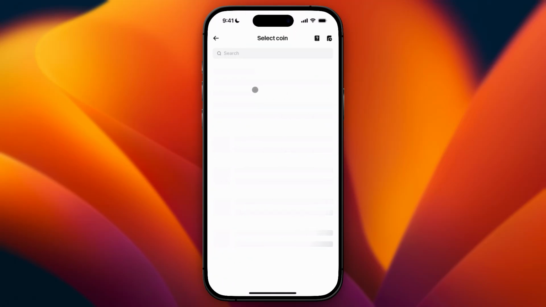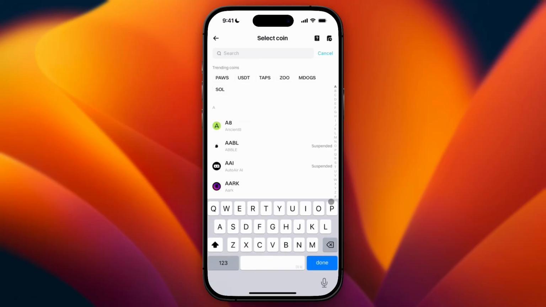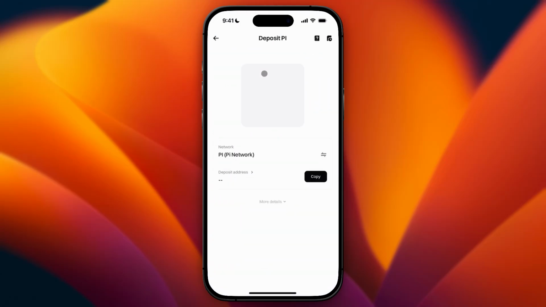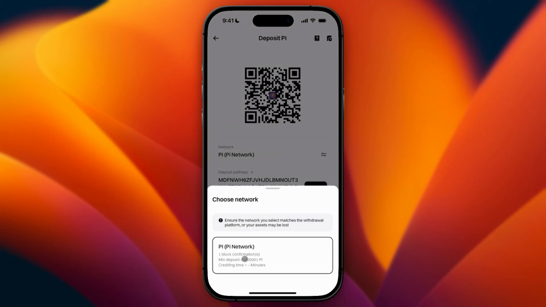So click on this, and then in this section, you need to search for Pi. Go ahead and click on Search, type in Pi, and then select Pi Network with Pi. And once you do that, you will have your Pi wallet address. You also see the network that is being selected. If you click on this, you see that you only have Pi network. You can see that the minimal deposit amount is this and that the crediting time is not known.